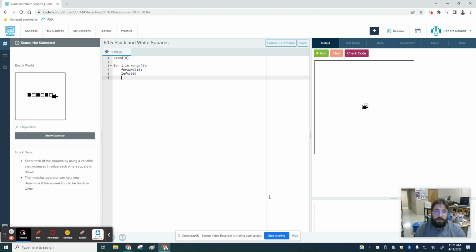Now, I also know that each time I will be doing another square after that. So I'm going to go ahead and add this in here. I'm going to hit backspace so I'm no longer inside my loop. I'm going to hit forward 15. And when I do that, that's going to bring me to the right corner of that square. And that is where I'm going to leave it.